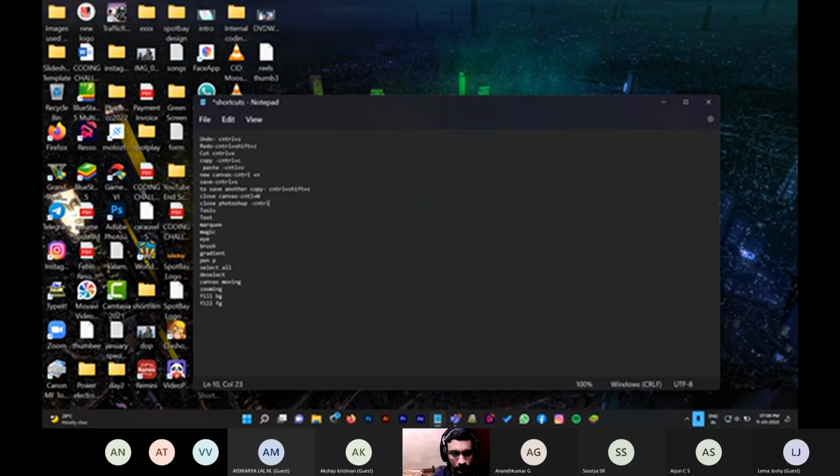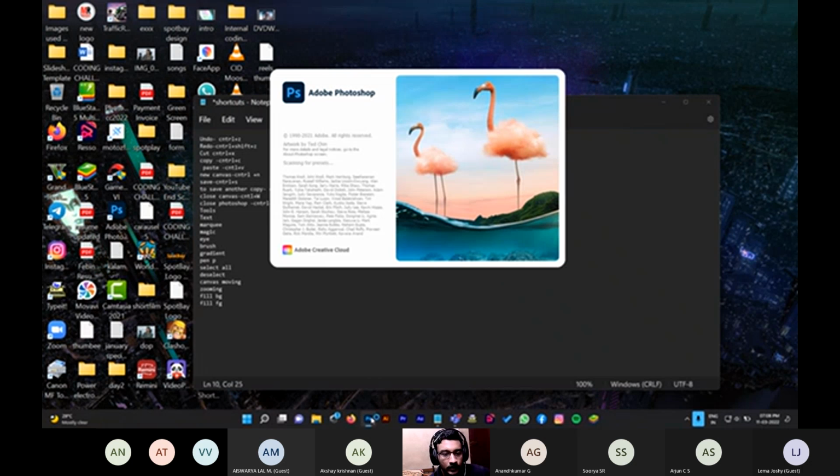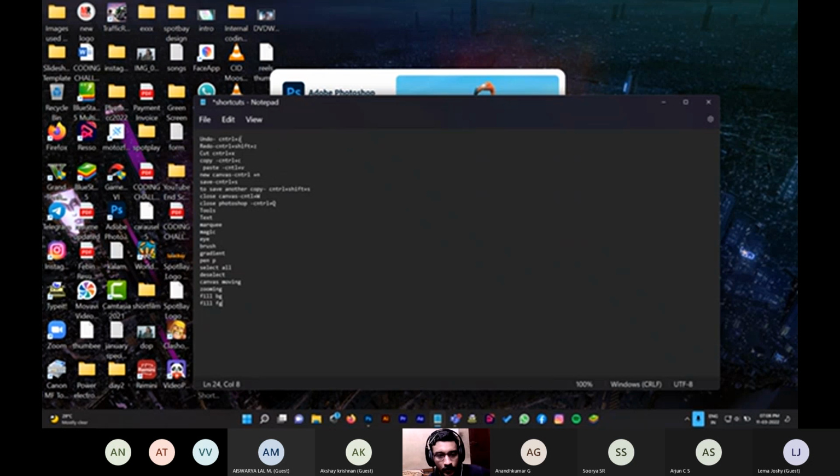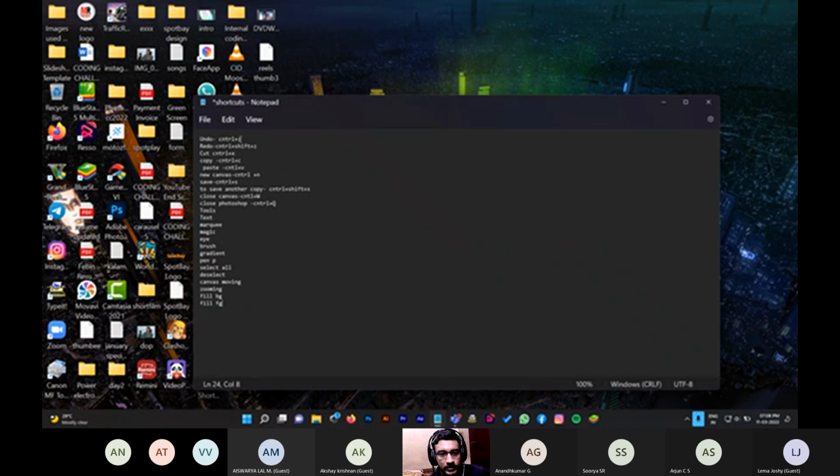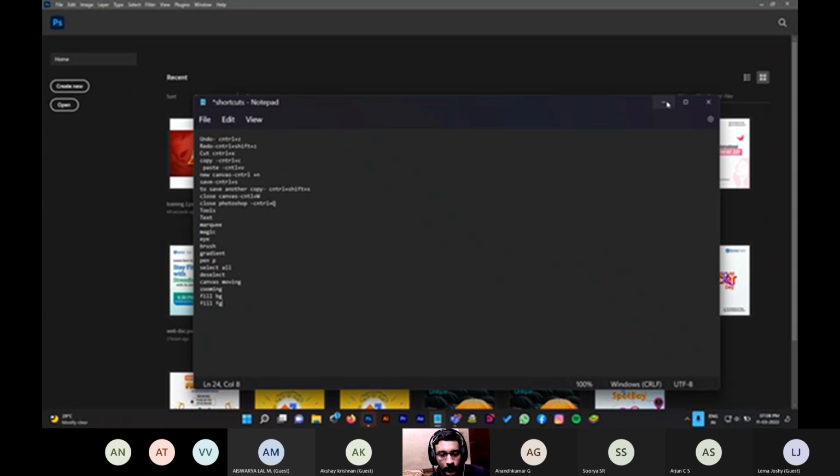Control plus Q will close the full Photoshop software. Okay. Everyone understand up to this? Yeah. You guys need to note this down. There will be some task I'll be giving to you in the end.